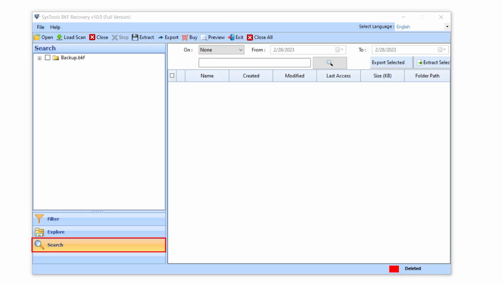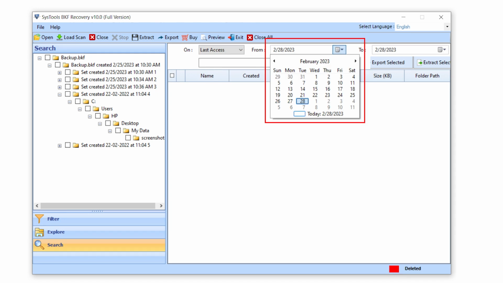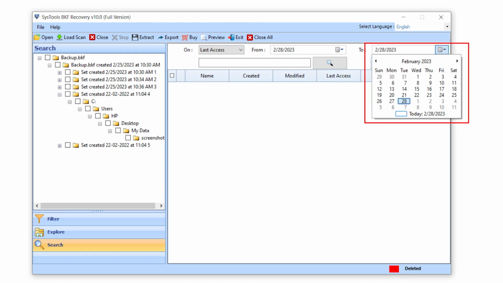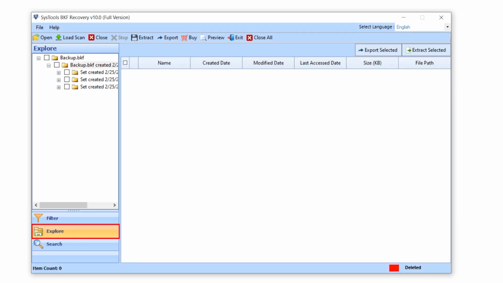Click on the Search button. From Folder Hierarchy, the user selects the folder, and to search the data, the user can select the filters Created, Modified, and Last Access. Enter the date to filter the data. In the search bar, enter the name of the file. Move to the last option and click on the Explore button.